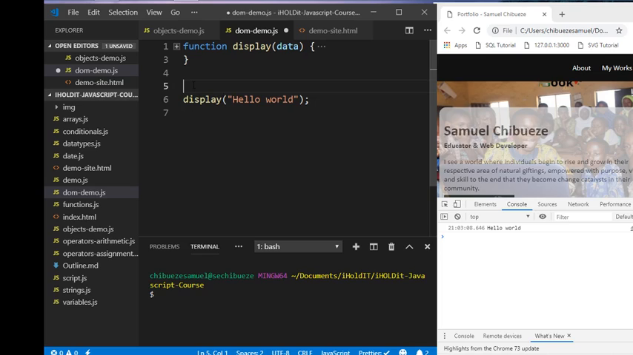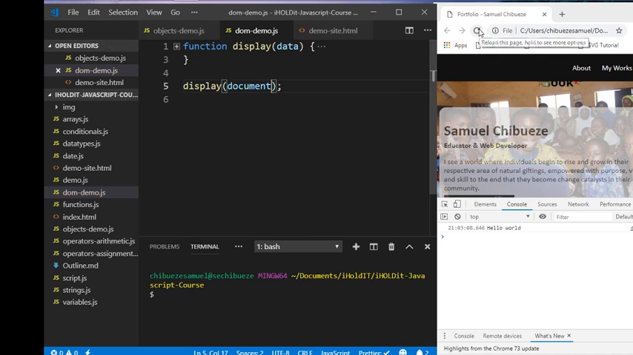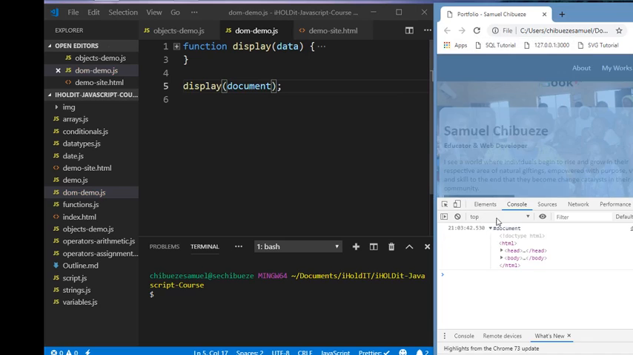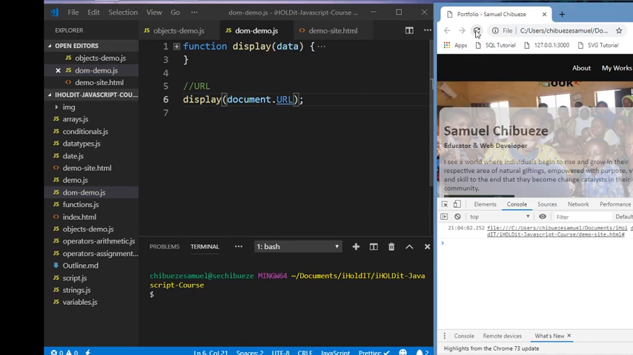With this, I can now do something like this. First of all, I have display, and I can have access to the document. When I save, I have the document, which is the one I'm working on. Since it's an object, I can get the URL of this document by displaying document.url. It is a property of this document. This is the URL of this document. You can see that's the URL showing on this address bar.